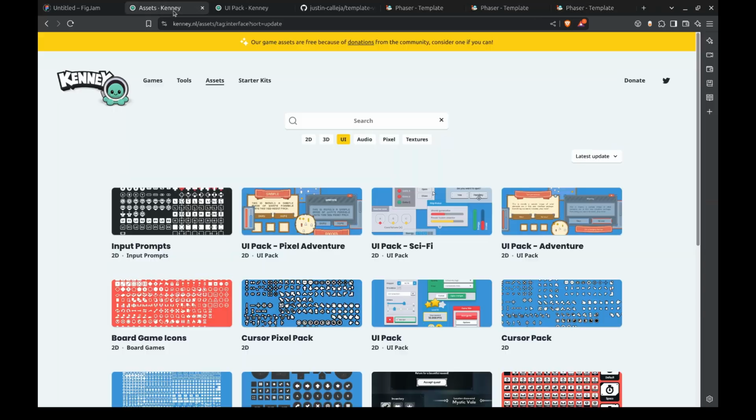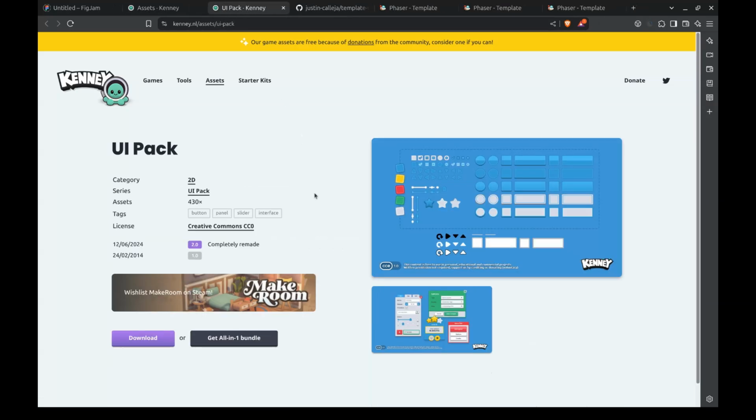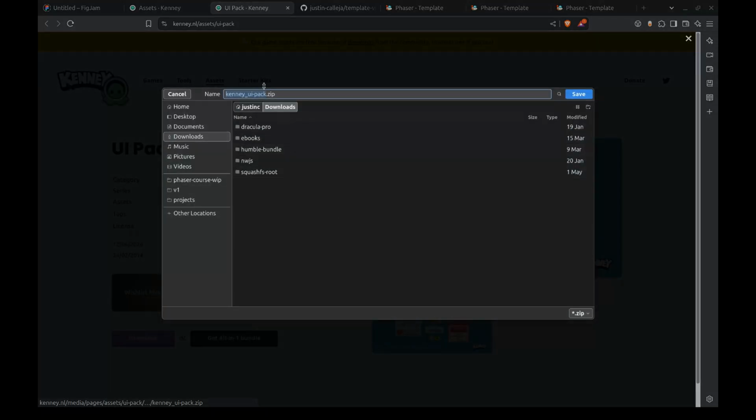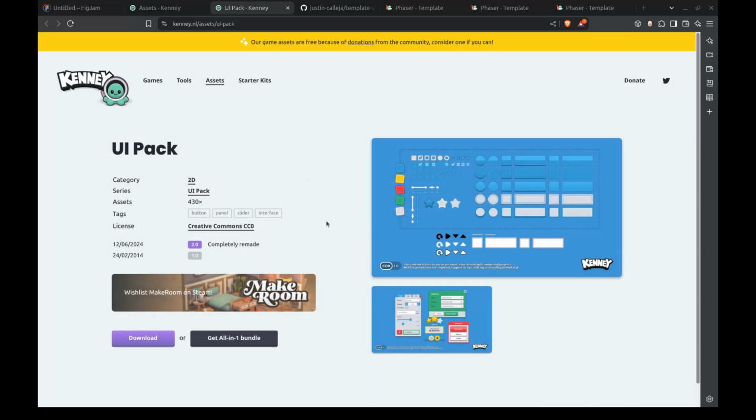As I said, I'm using assets from Kenney, so you'd basically go to kenney.nl and filter by UI and get the UI pack, this one. That'll be this one over here. You'd simply download this somewhere on your machine, and I won't do that because I already have.